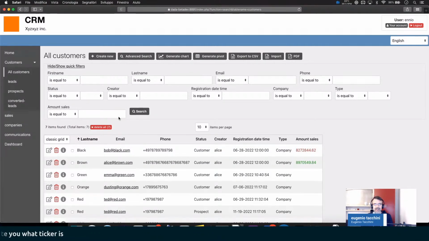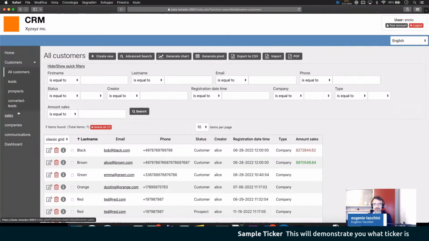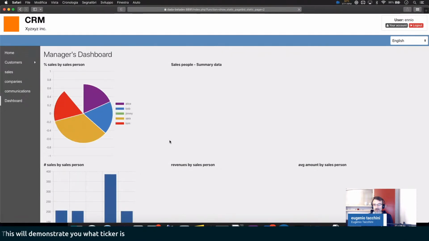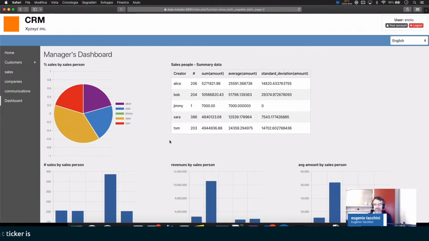It's a classic CRM application. Here I'm logged in as Ennio, that is, a normal user, not an admin user. You have customers at various stages, as you have typically with CRM applications. You can track sales, you can track communications, you have a dashboard with some charts. This was the application basically.